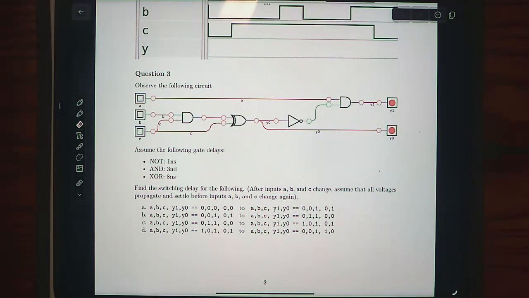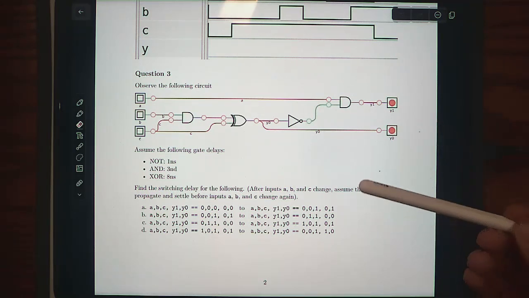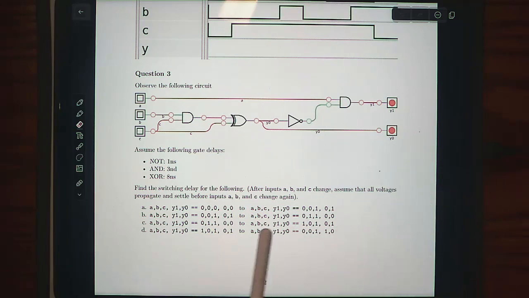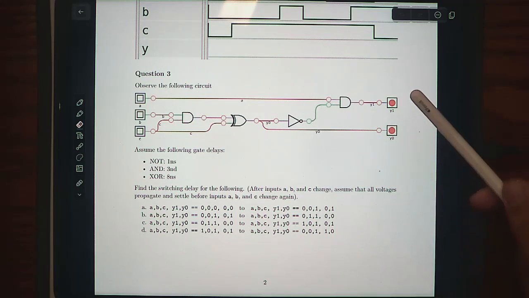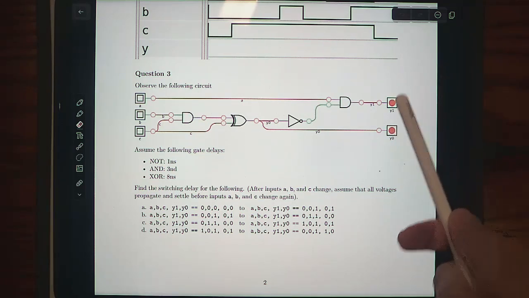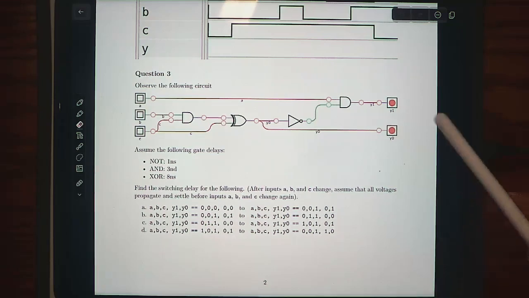Yes, question? For the delay, do we put it for the total circuit or one for Y1 and Y0? The question says, I guess it does leave it a little bit vague. I was assuming that you would take the max of these two. Whichever one takes longer is what I would say is the delay of this circuit. But yes, I would also recommend just writing both, for your own sake.